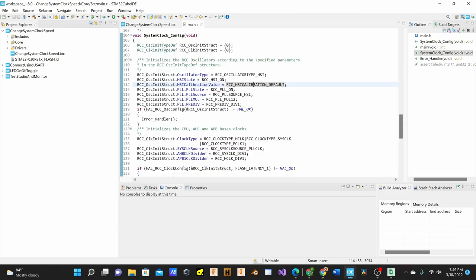You can see that it's using the HSI in the beginning, the oscillator type. The HSI is on because it has to use the HSI and the PLL to operate. The PLL is just multiplying the high-speed internal oscillator. And you'll also notice that the PLL is on. The PLL source is the HSI.